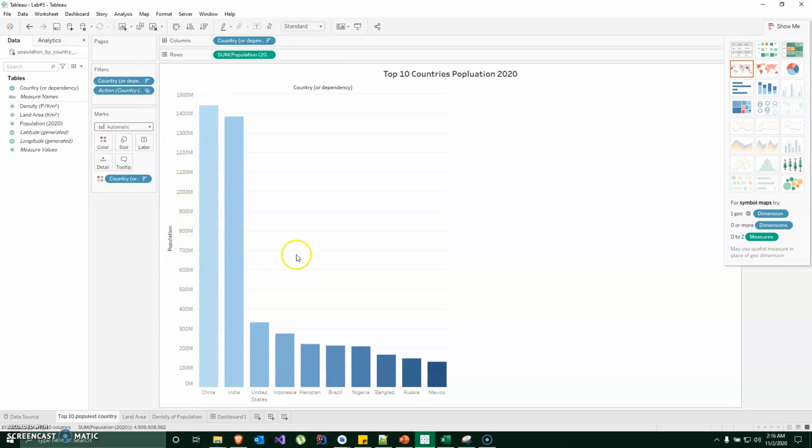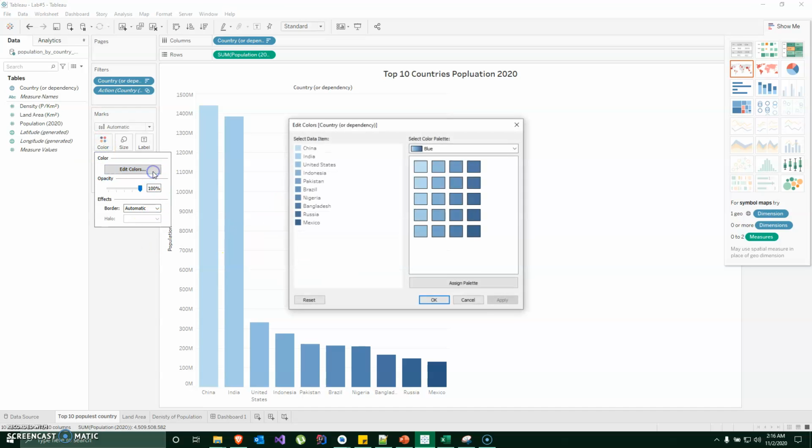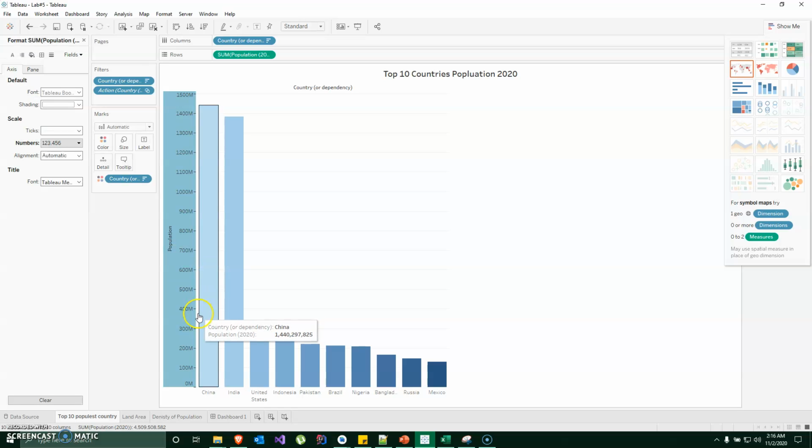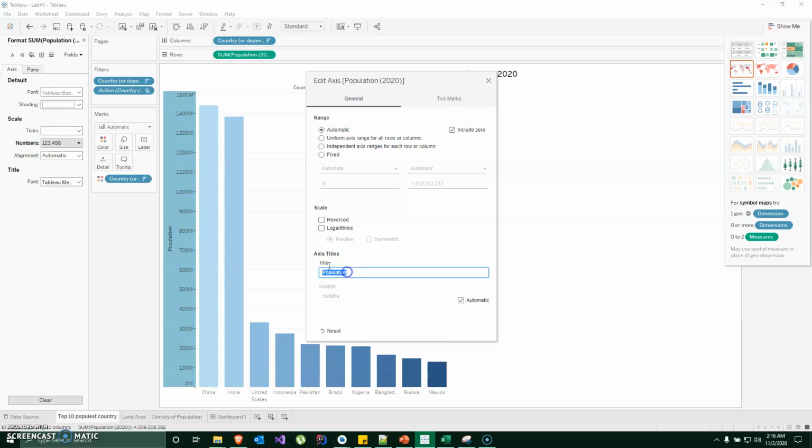I did change the color. To change the color, I clicked here, edit colors. I picked the blue color from here. I had to change the name on the y-axis. To change that, I had to go to format, then edit axis, and then change the title for the axis. So I changed the title for this axis. I made it into population.